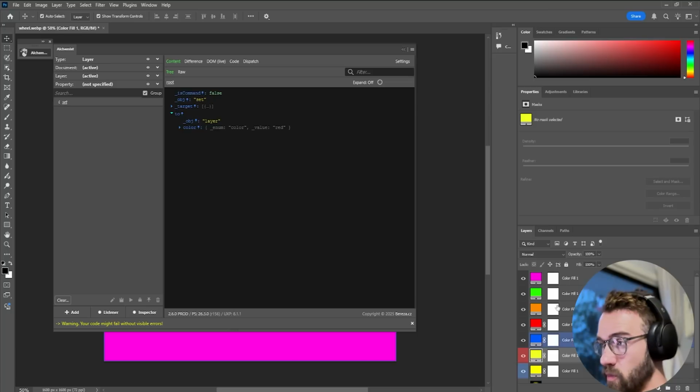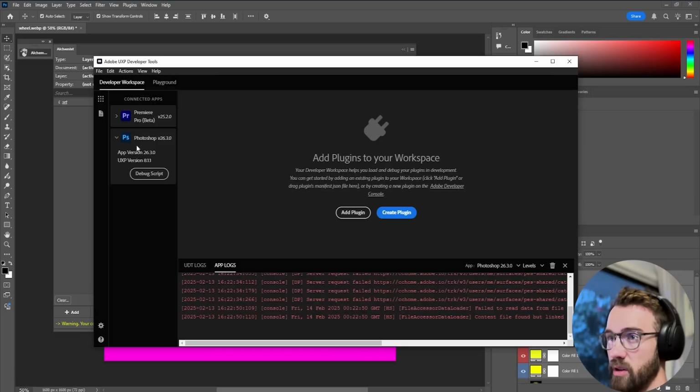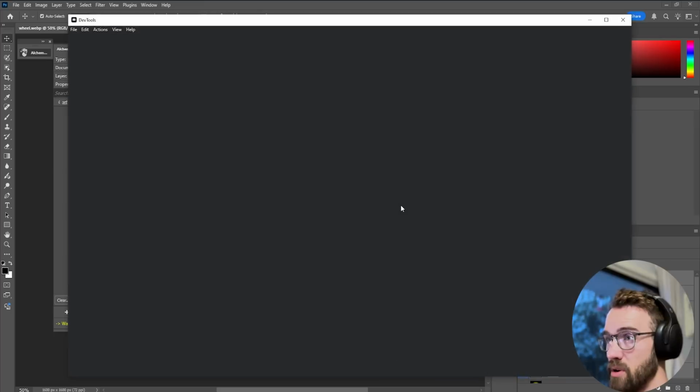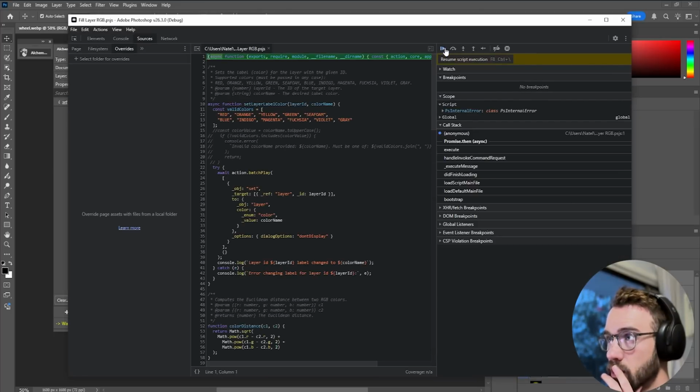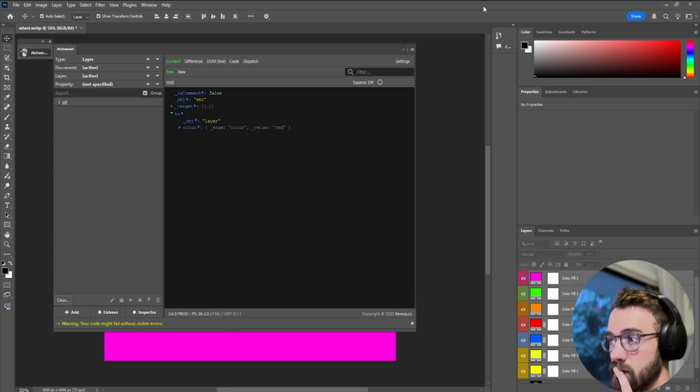Now, we're going to select all of our layers here in Photoshop. We're going to launch UXP Developer Tool and debug our script, hopefully one last time. Debug. Run. There we go.